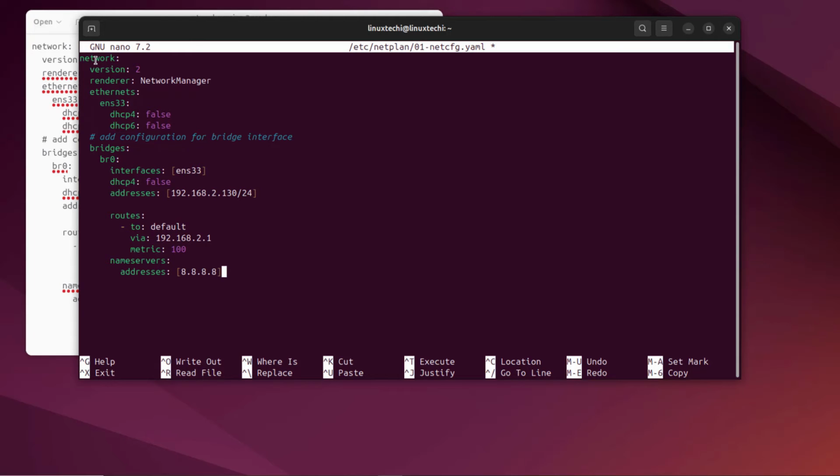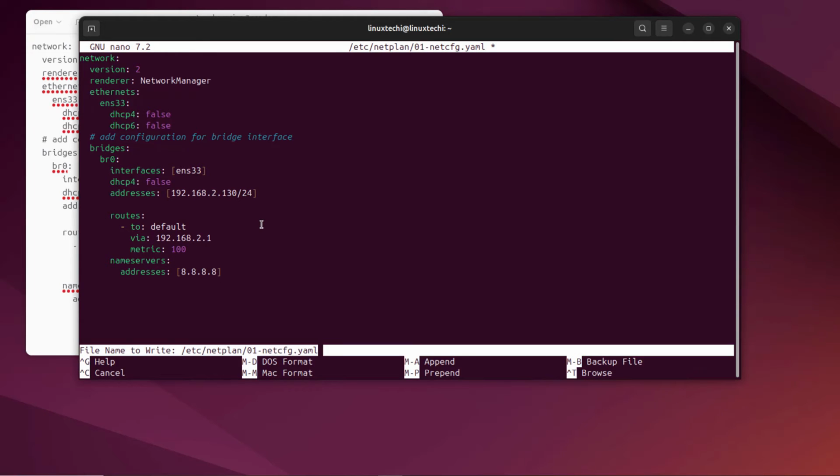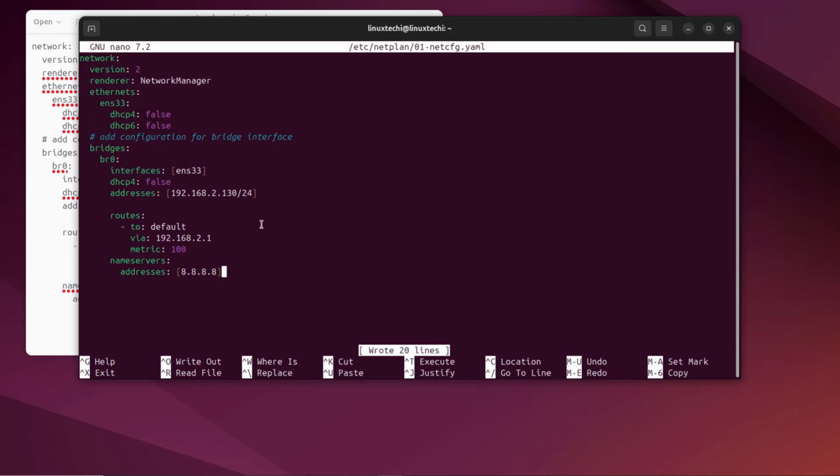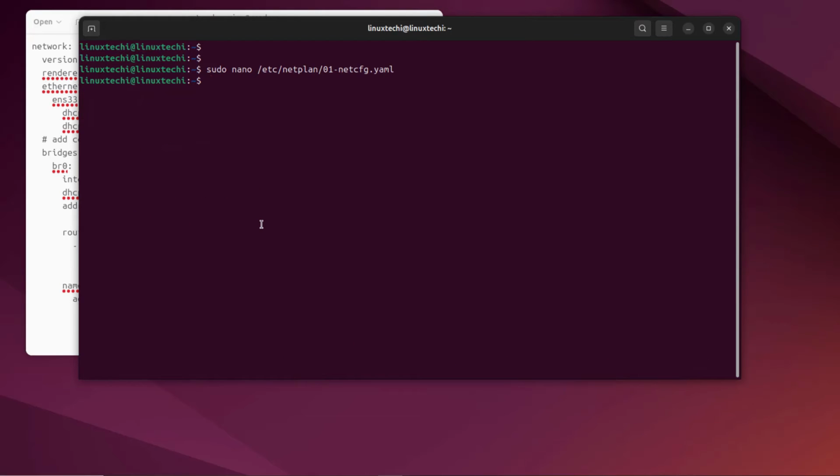All right, so now I'm going to save this. So I'm going to press Ctrl O, and I'll be prompted to write the changes. So I'm going to hit enter, and to exit I'm going to press Ctrl X. All right, so I have successfully defined the bridge network configuration.